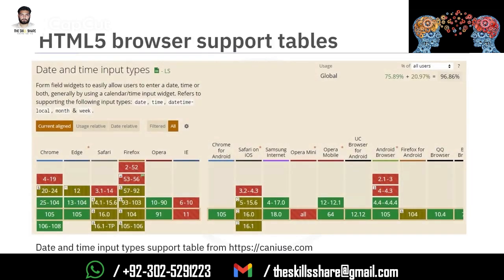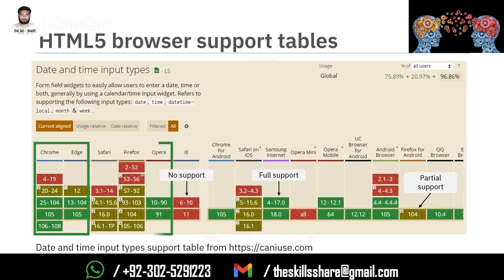This example shows a support table for the input type="date" element. The numbers represent the browser version. The color determines the level of support. Green, full support. Olive, partial support. Red, no support. Edge, Chrome, and Opera browsers are green, meaning they support the input type="date" element. Internet Explorer and Safari browsers are red, meaning they do not support the input type="date" element.